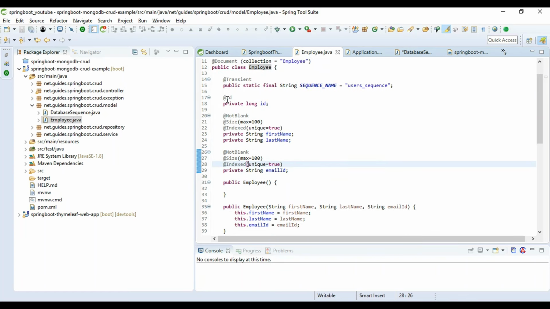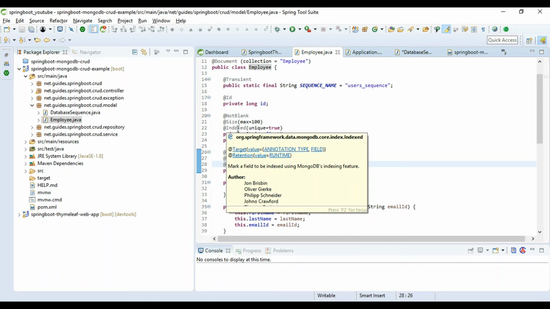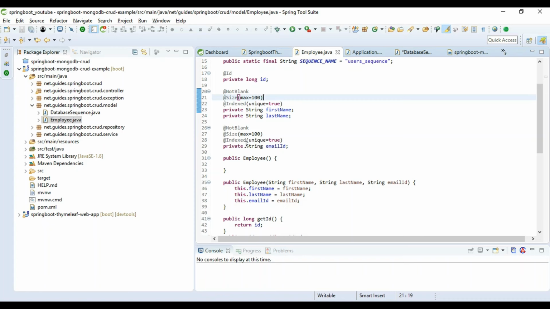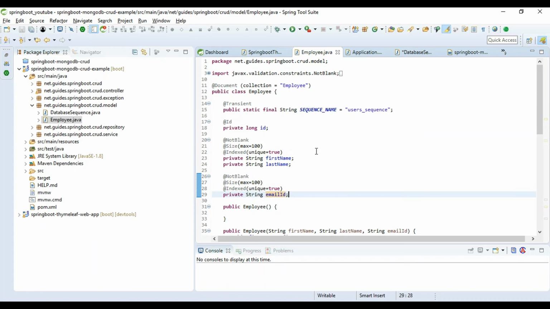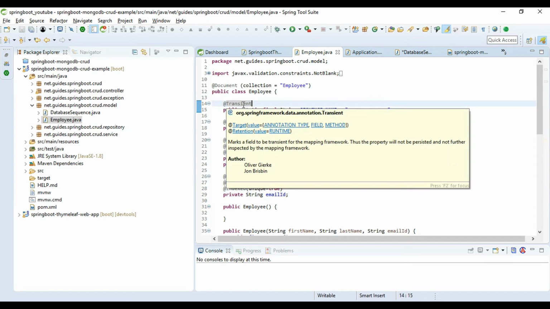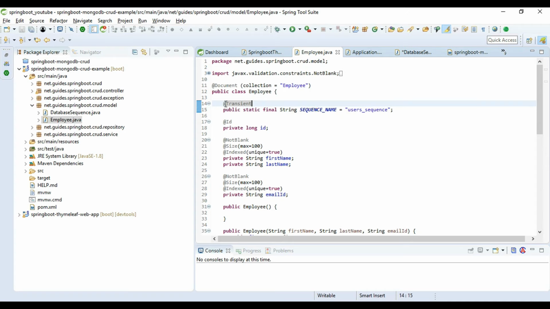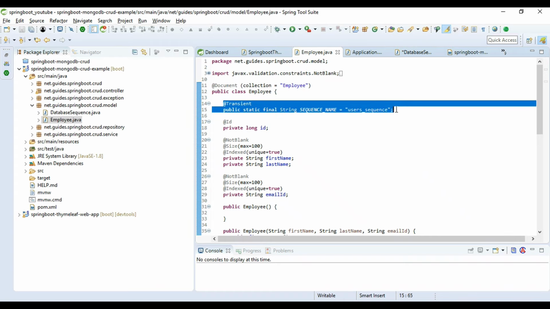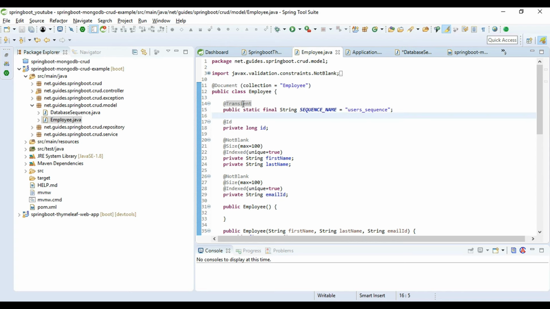And here a few more annotations we are using. We are using @Indexed annotation in order to mark this field as an index field using MongoDB's indexing feature. Again, we are indexing for email ID as well. It's pretty simple, nothing fancy. And look at here, we are using @Transient annotation. So we are using this transient annotation because we don't need to add this field in a MongoDB document. That's why we are excluding this field from the MongoDB document by using @Transient annotation. It's pretty simple models.